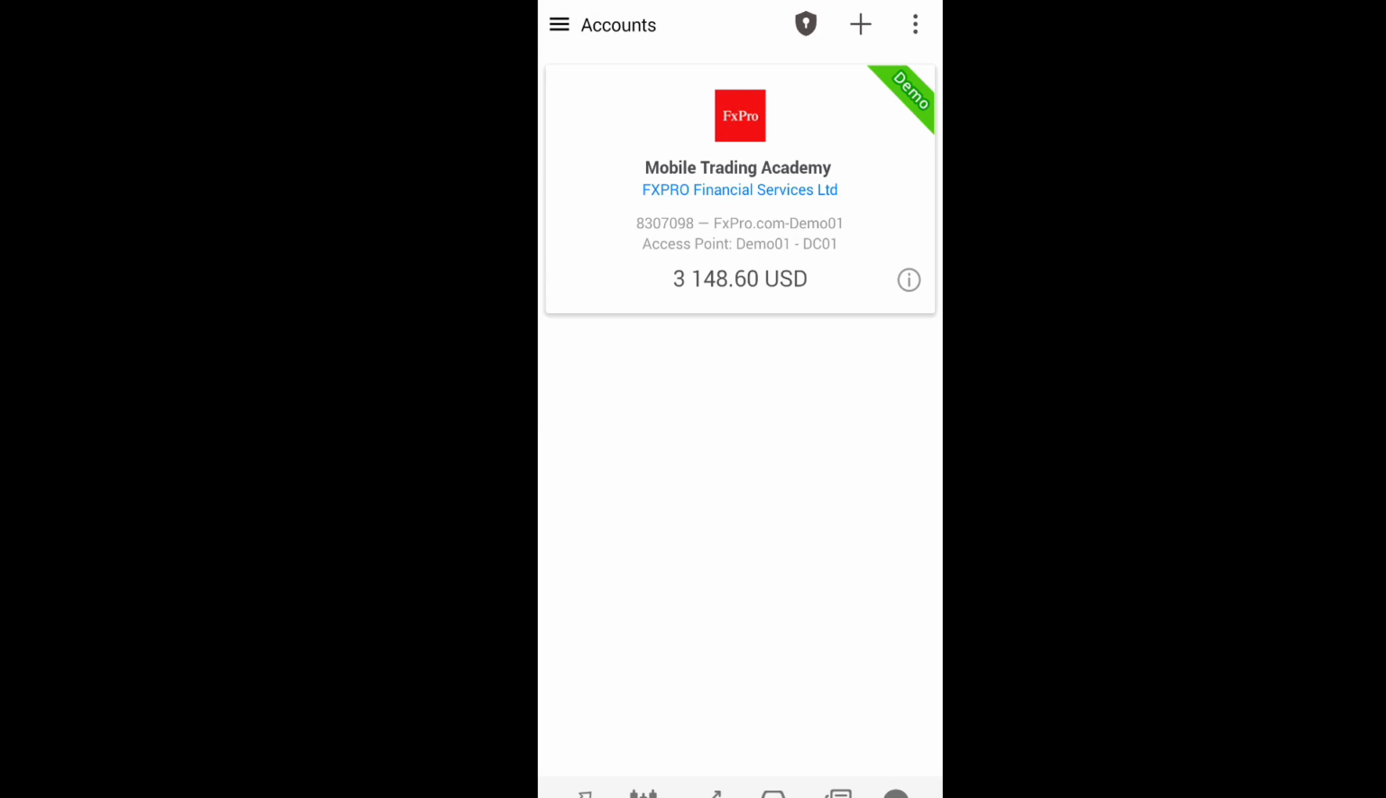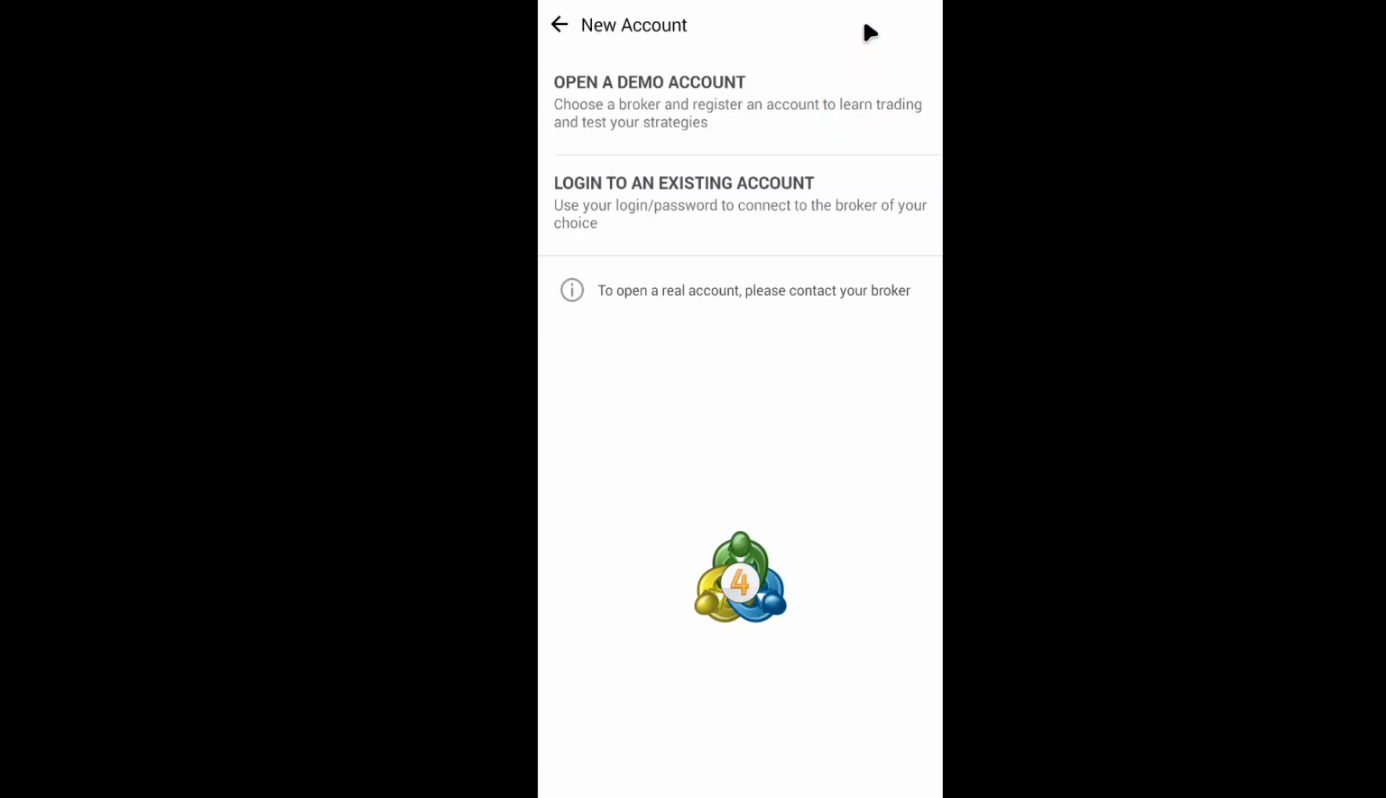So for beginners, when you download your MetaTrader 4 and you want to create a demo account, what you just need to do is to come down to this very plus button, hit on the plus button. So you will see this very open demo account, okay? Open a demo account or log into an existing account.